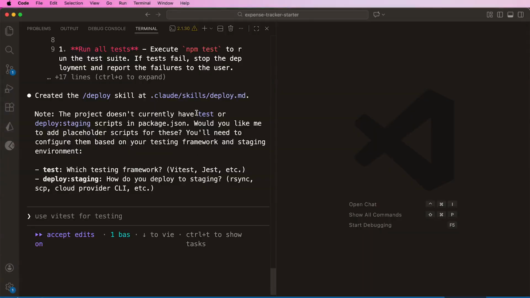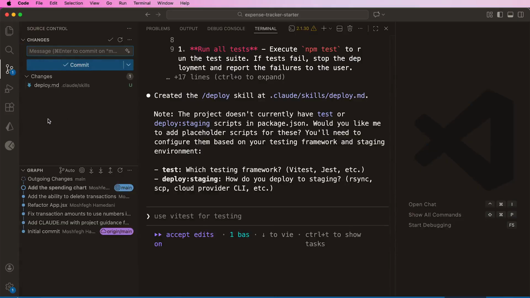All right, so Claude created this file, deploy.md, that is in this path, .claude/skills. This is currently part of my project. Sometimes Claude might create this file inside your home directory, so pay close attention to the output here to see where that markdown file is created. Now, this file is actually not in the right directory. Let me show you what I mean.